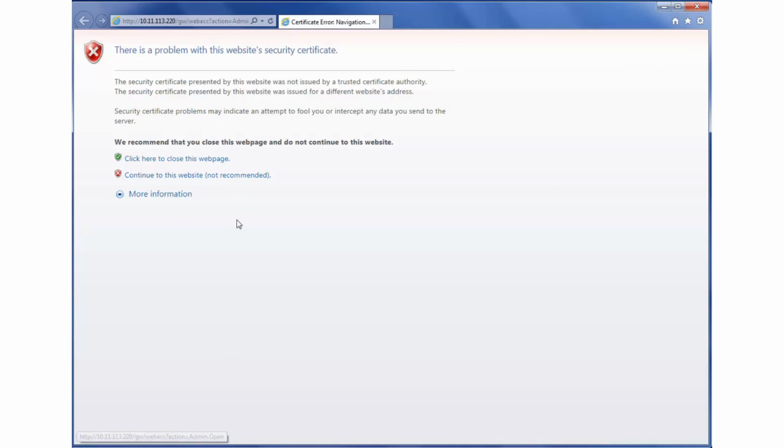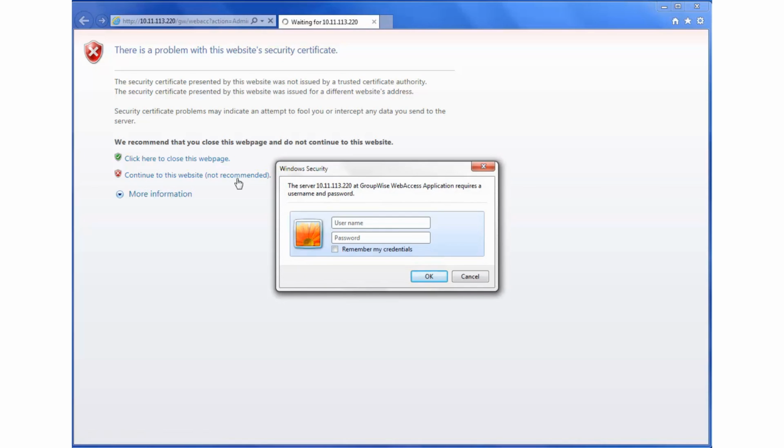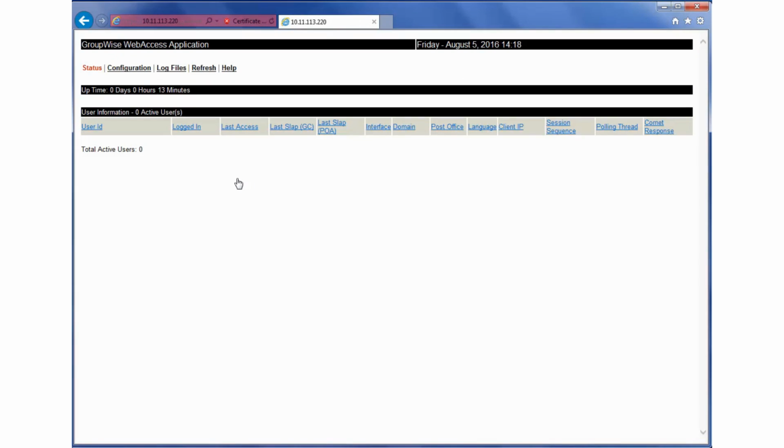I'm going to get a certificate error as I'm using a self-signed certificate. I'm going to click on Continue to this website. I will then be prompted for credentials. Here I'm going to use the admin system credentials that I have configured on my GroupWise admin console.